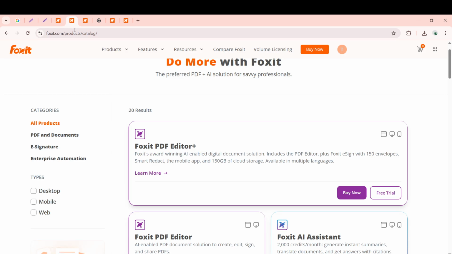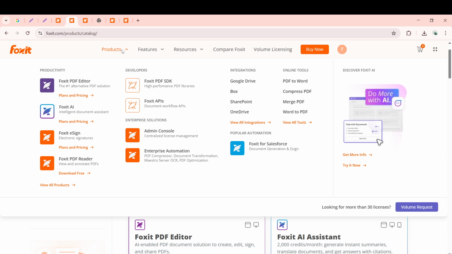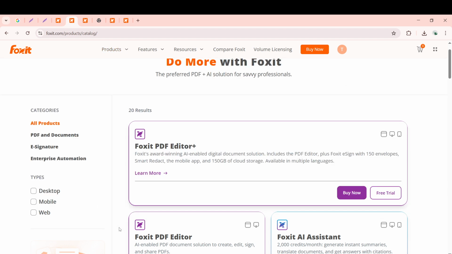With the website open and logged in, direct your attention to the top navigation menu. There, you'll see a tab labeled Products. Hover your mouse over this tab and a drop-down menu should appear. Click on View All Products from this drop-down menu to proceed.